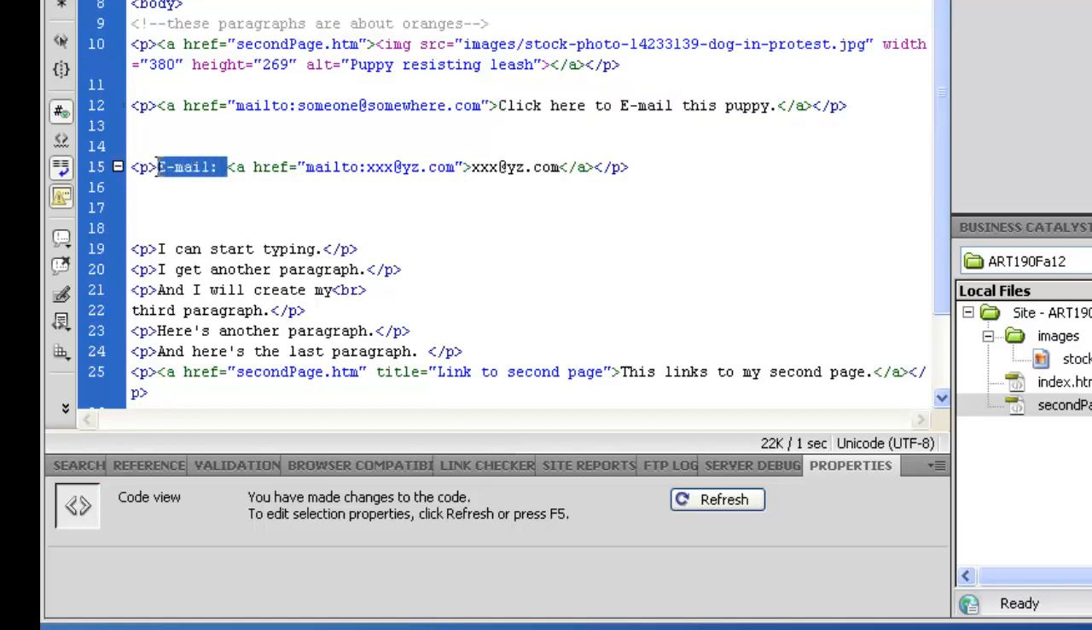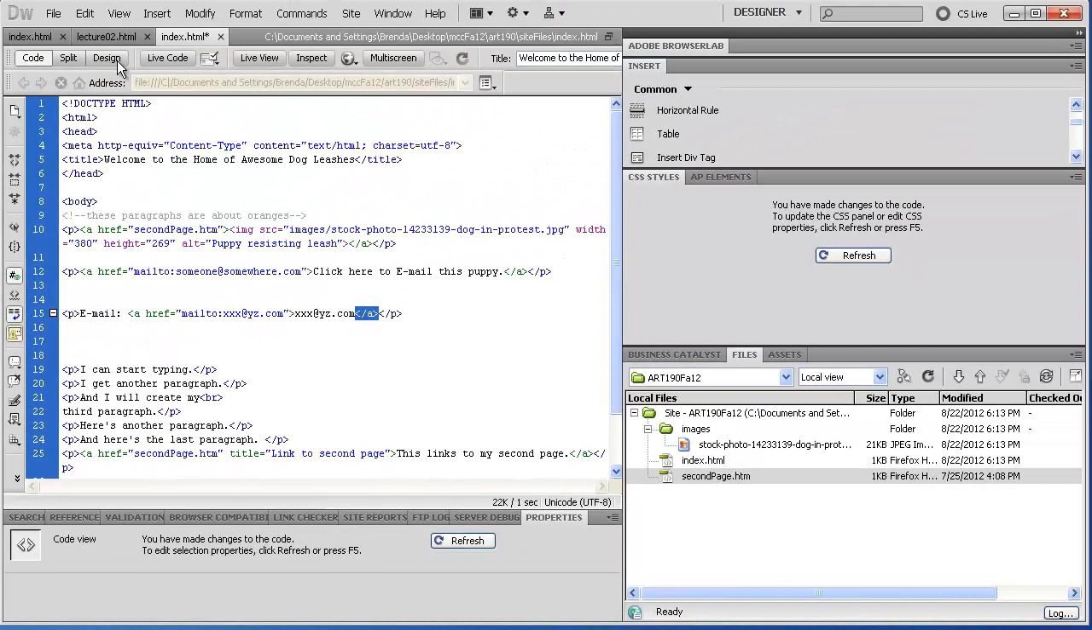It's the same exact thing down here. Email colon, we didn't want that hot. We wanted the actual address hot. So again, same exact thing. It doesn't matter what I select. Begin the anchor tag: less than a, hyperlink reference equals quote, mailto colon xxx at yz.com, close quote, greater than. And then this is what the person clicks. And then we have the ending anchor tag. So that's all there is to that.